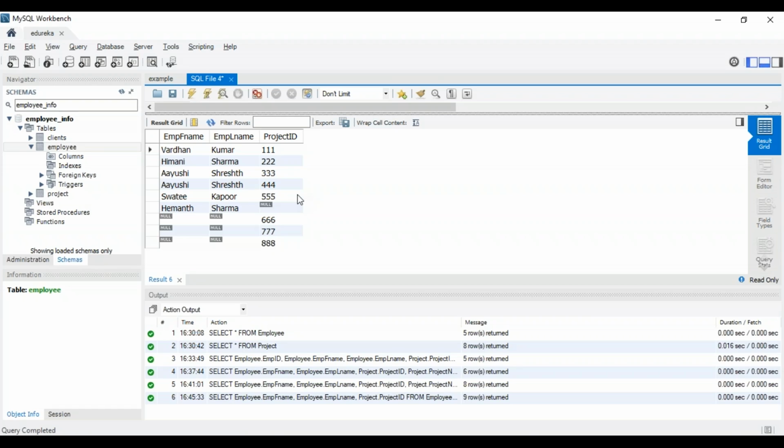Now similarly, if we consider the output for the right join where we took all the records from the right table and took matching values from the left table, we saw that for the project IDs 666, 777, 888, there was no employee information present, right? So that's the reason we have null values over here for employee first name and employee last name. So guys, that was about full join. I hope you've understood the different types of joins.